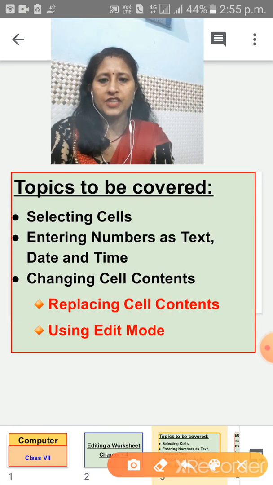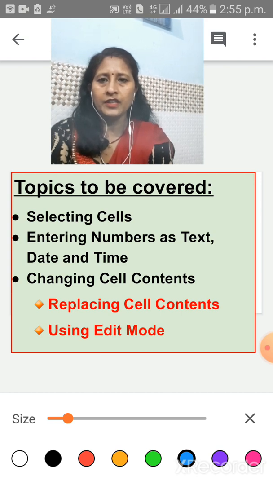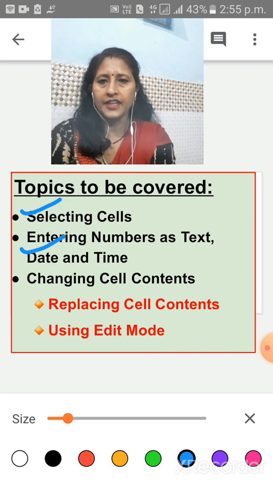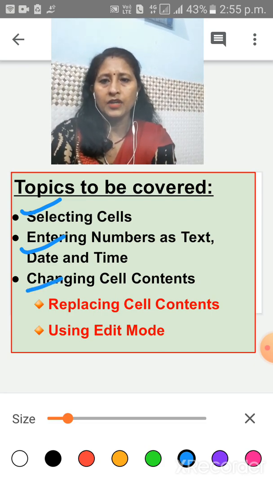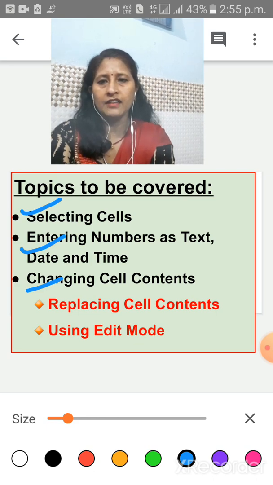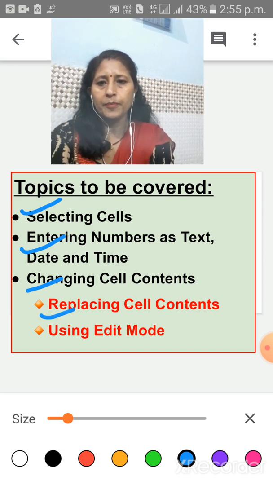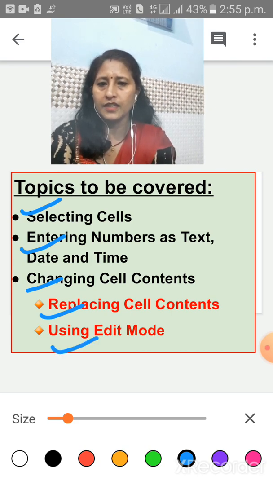Children, in this chapter, we will discuss the following topics. Number 1 is selecting cells. Second, entering numbers as text, date and time. And lastly, we will discuss changing cell contents. In changing cell contents, we will discuss the subtopics replacing cell contents and using edit mode. Clear?